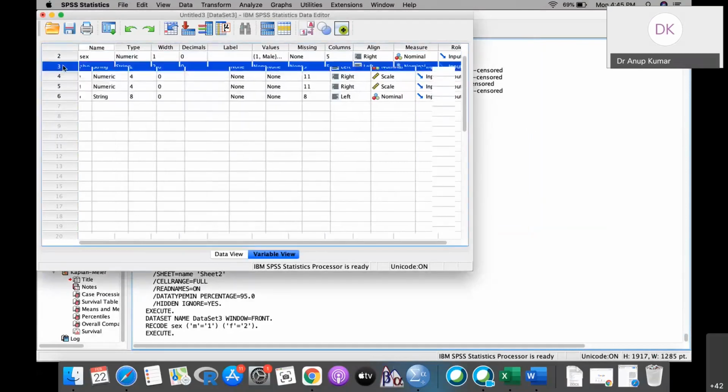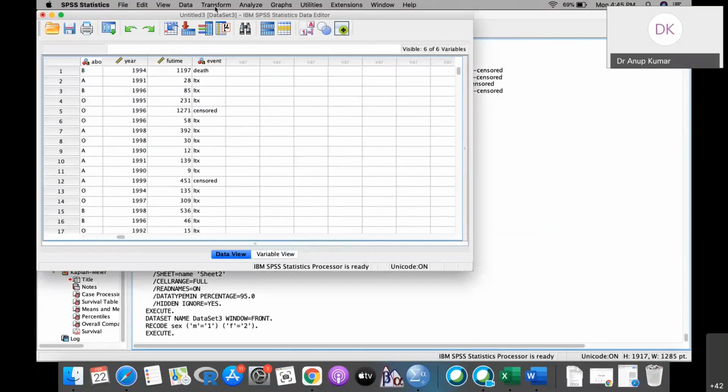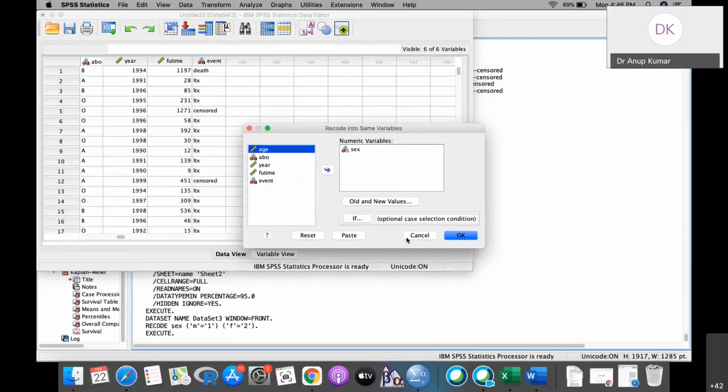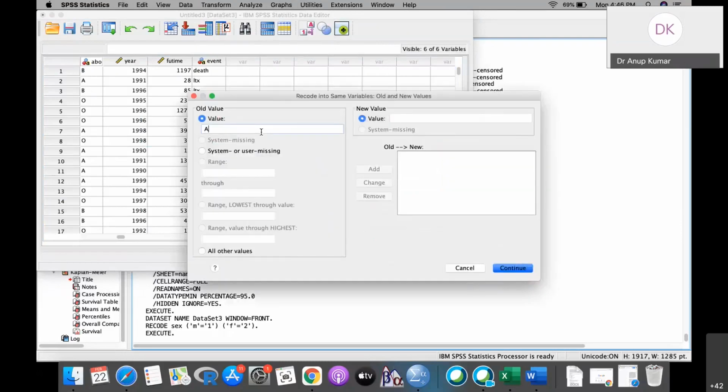Similarly, for this blood group also, you can go to the transform, recode into the same variable, and then select ABO, old and new values, A1, B2, O3, and AB4. Okay, continue, and then click OK.